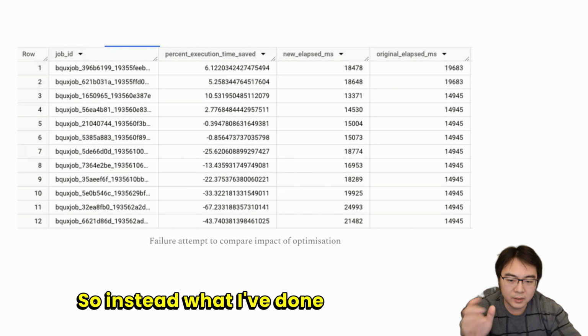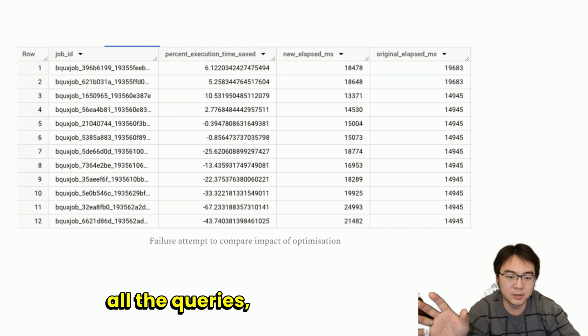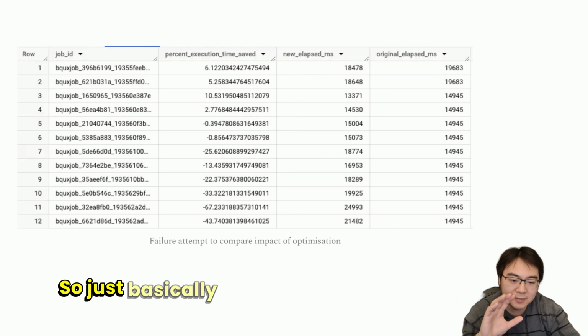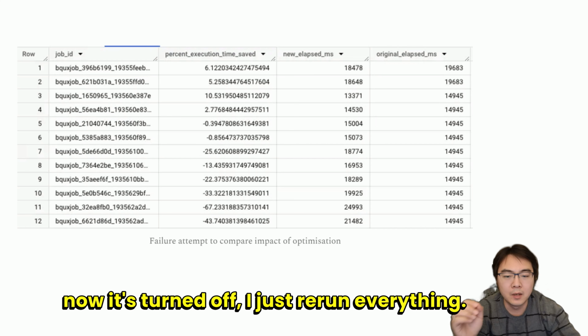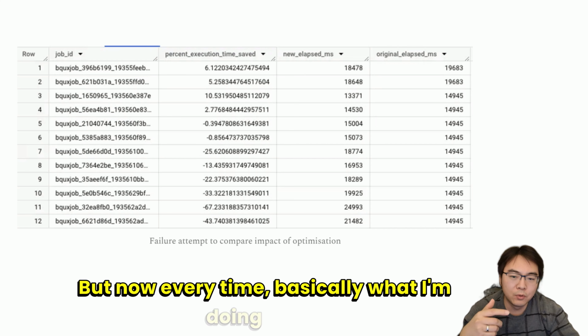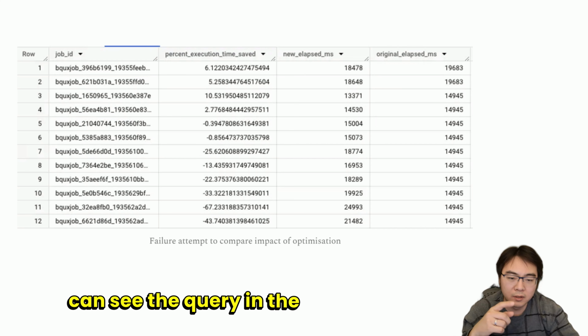So instead, what I've done is I've turned off the history-based optimization, and I reran all the queries, all the 16 of them. Basically, it was turned on, right? Now it's turned off. I just reran everything. But now, every time, you can see the query in the link in there. What I'm doing is I'm extracting the date, right? So the less than date, and use that as the join key. So I can now see what is before and what is after exactly on that until date to see the impact. And so now this is what I'm getting, which is a lot more promising.